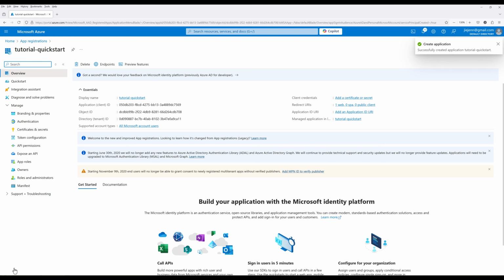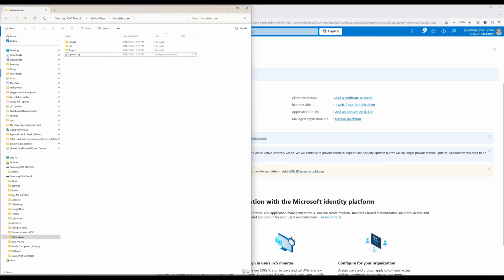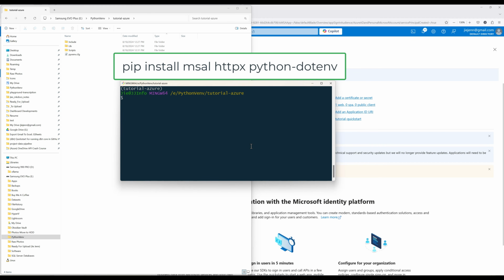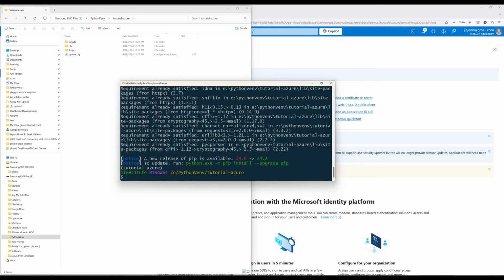To connect Microsoft Graph API, we need to store the application ID and the client secret somewhere. I'm going to switch gears a little bit by installing the Python dependencies first. On your terminal, run the command pip install msal httpx python-dotenv to install the Python packages.